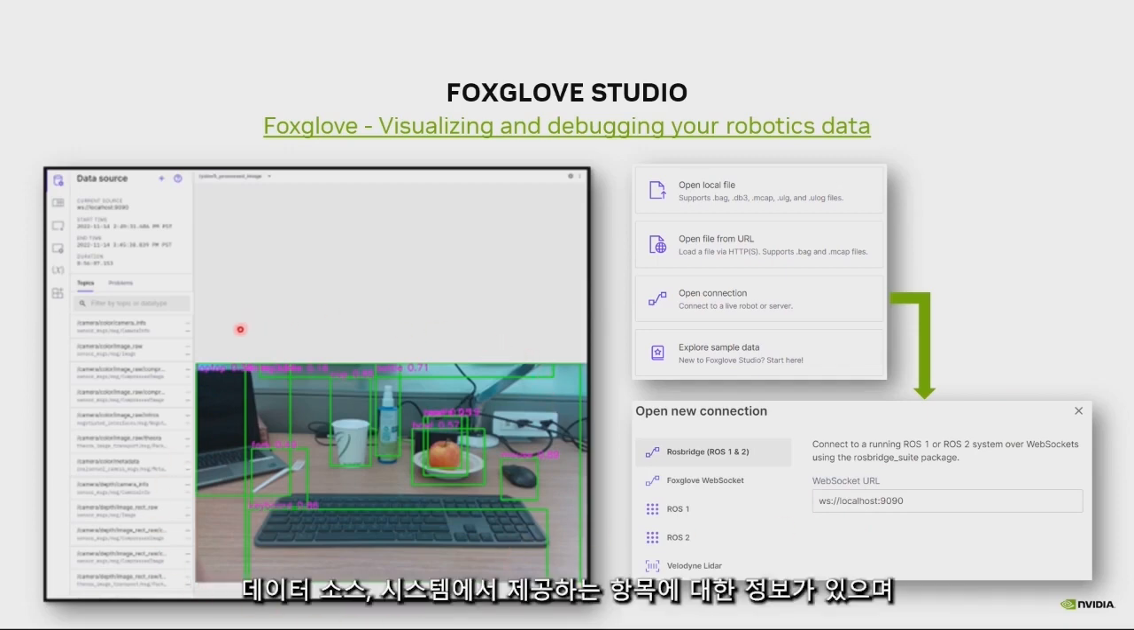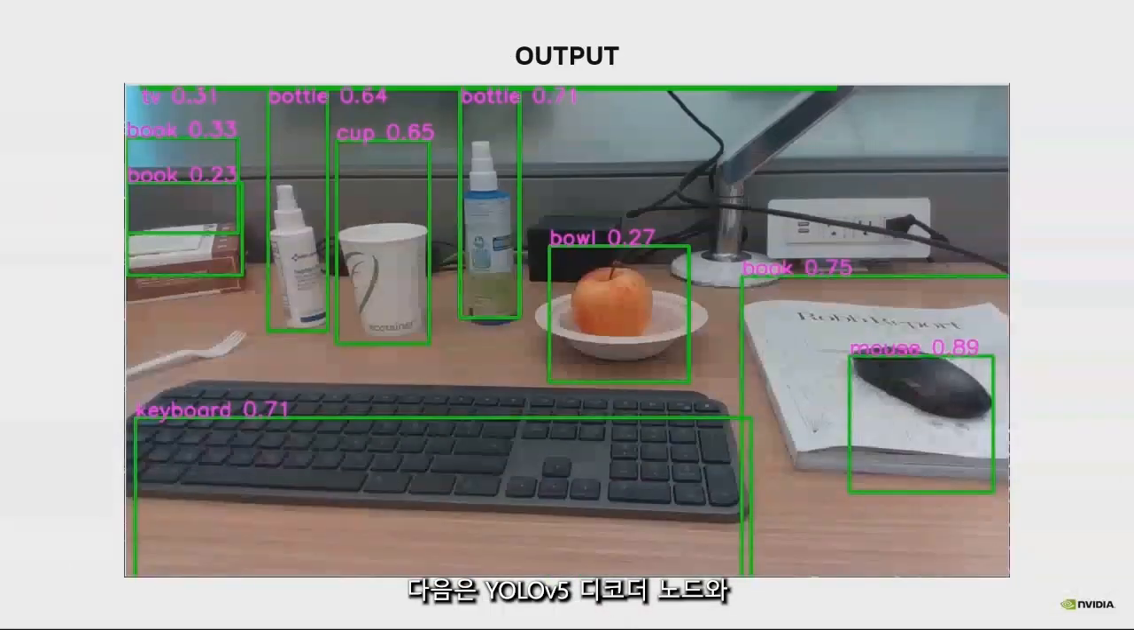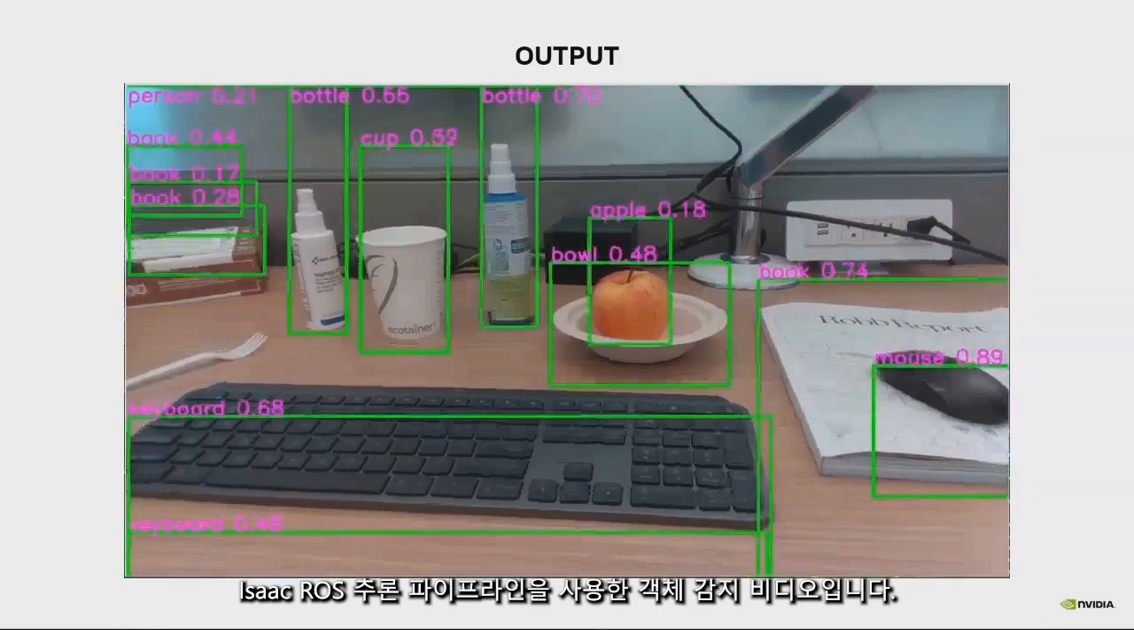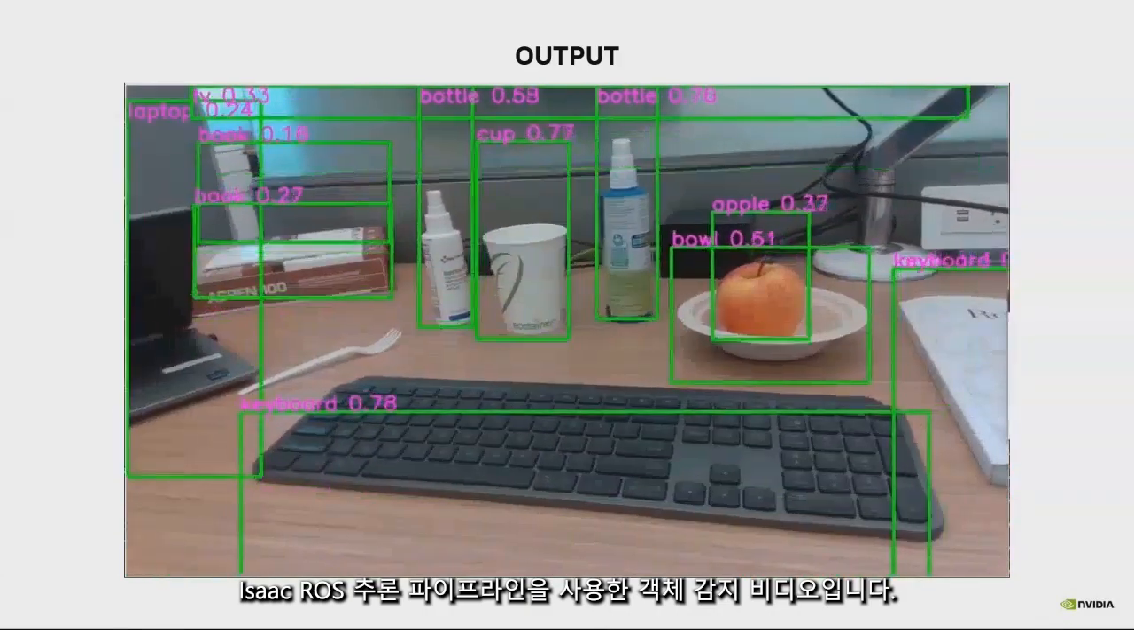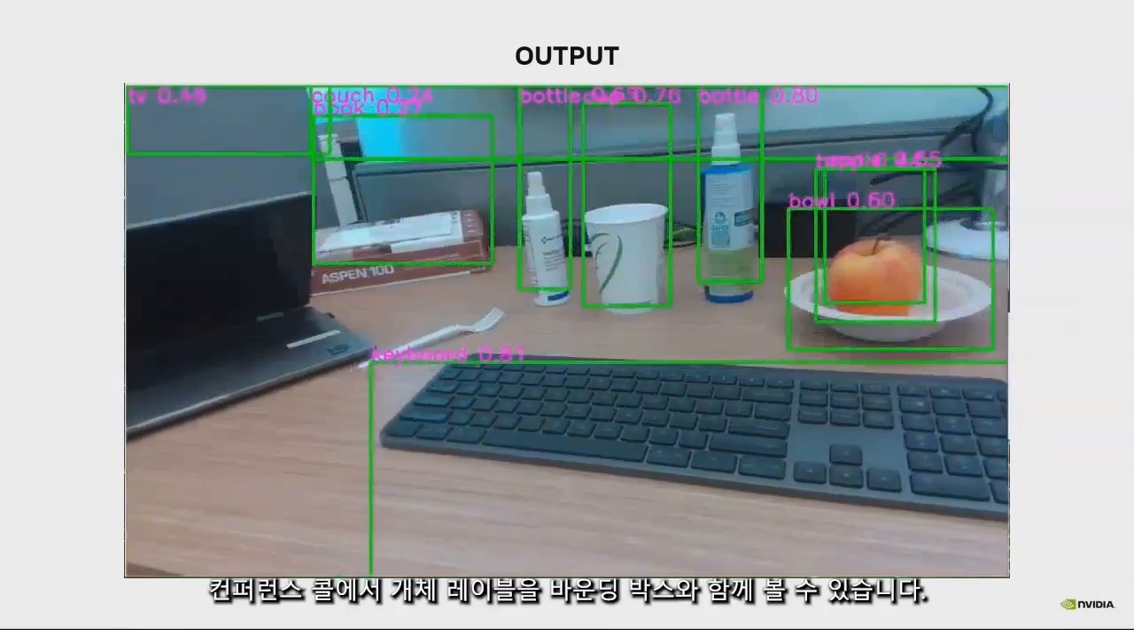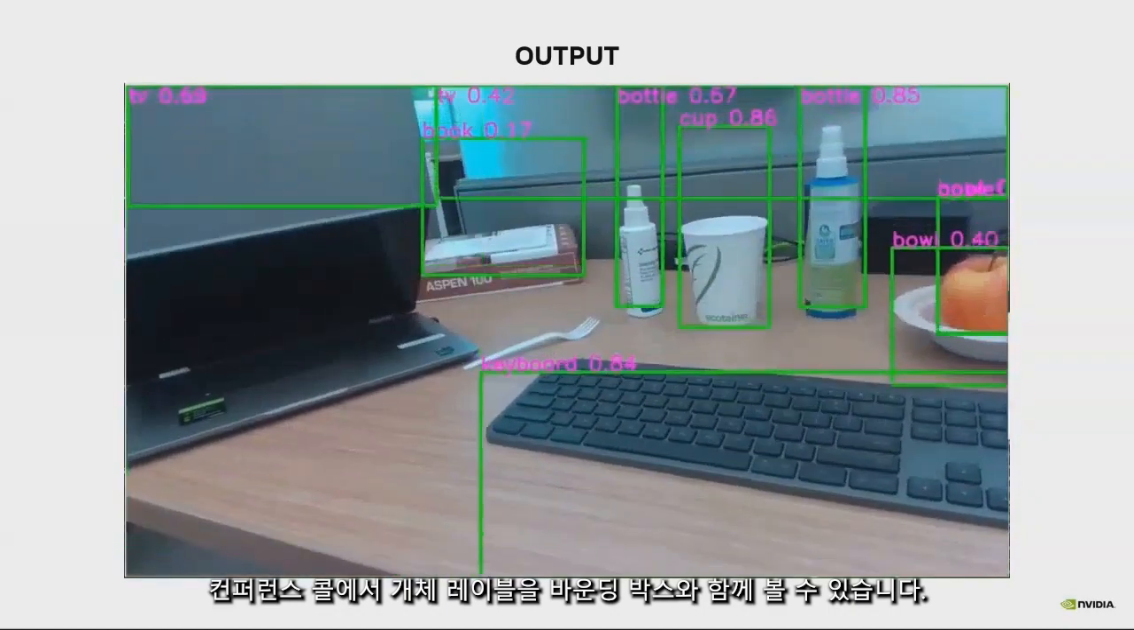There's some information about the data source, the topics coming from your system, and you can add multiple panels here to the interface to visualize multiple topics at the same time. Here is a video of our object detection with the YOLO v5 decoder node and Isaac-ROS inference pipeline. You can see object labels and confidence scores along with the bounding boxes.